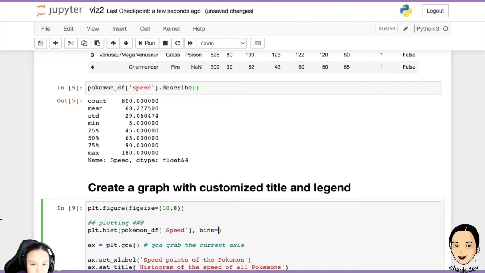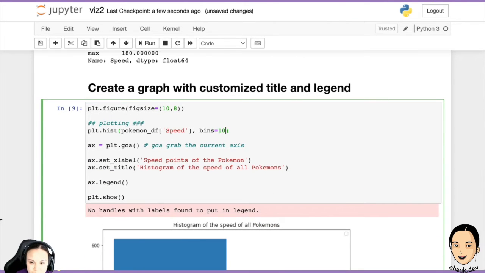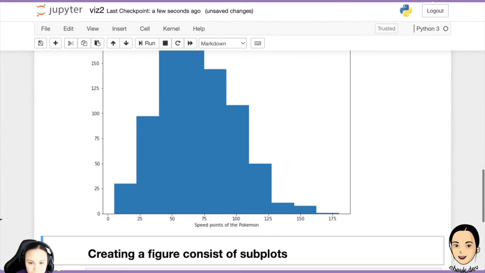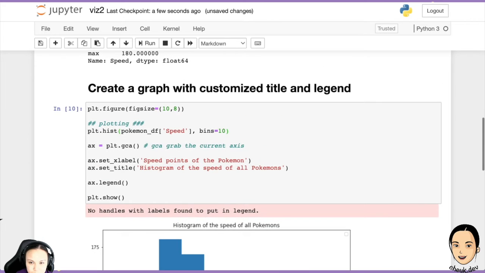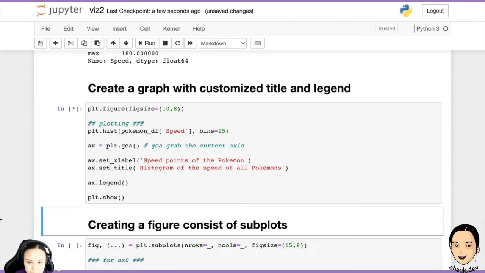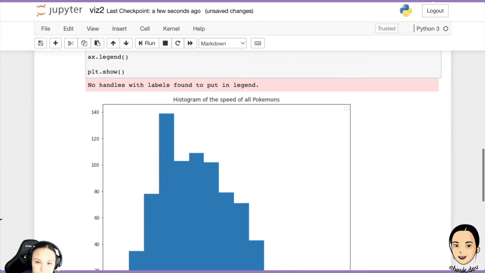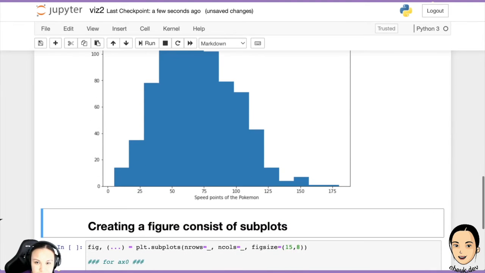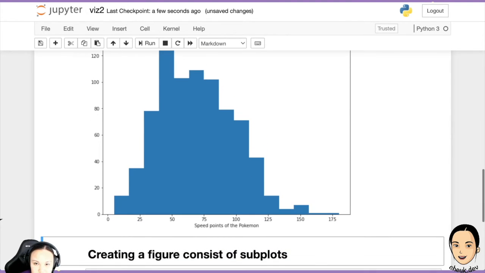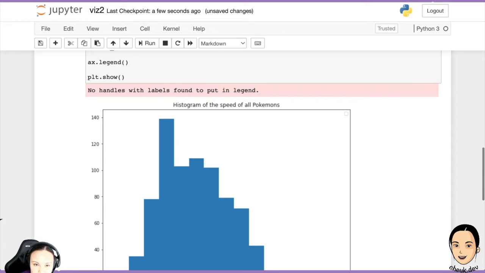So let's look at the range of it. I would just put it in 10 bins maybe. I want it to be more refined. You can see that you can just change it to whatever you want. So you can see that this is now really showing something. There's actually almost like a two-peak shape there. That's interesting.